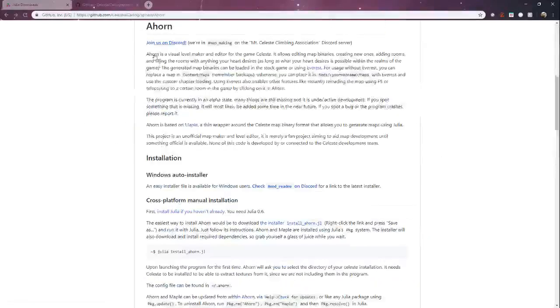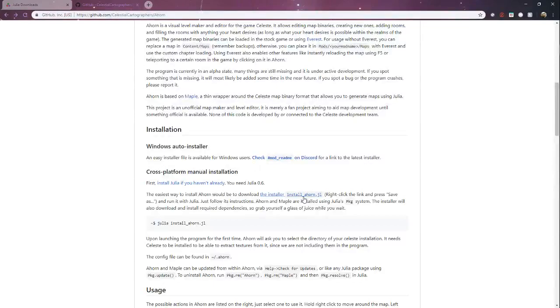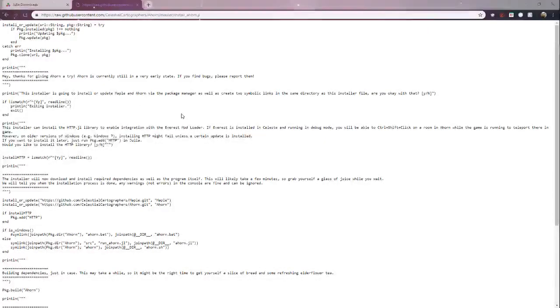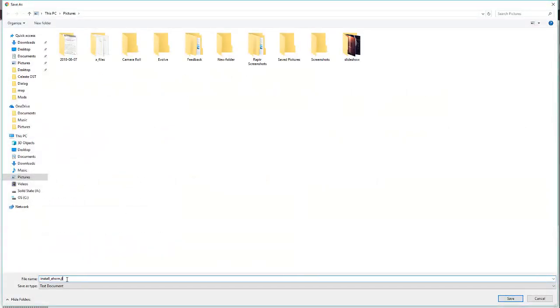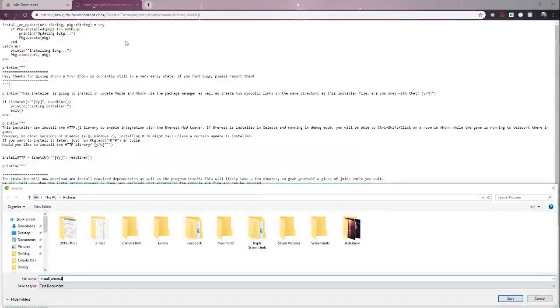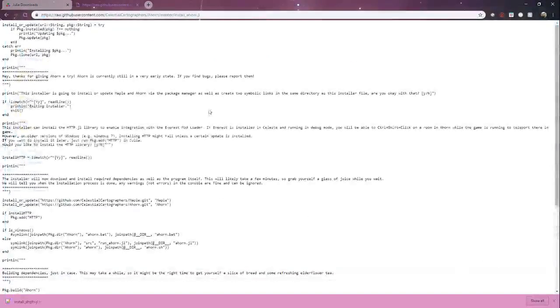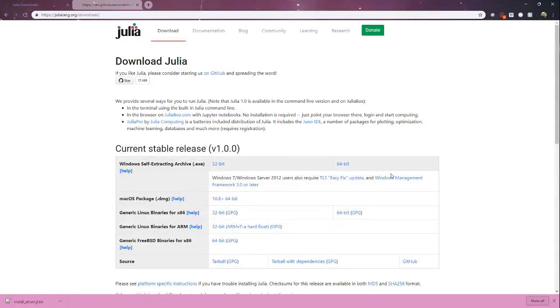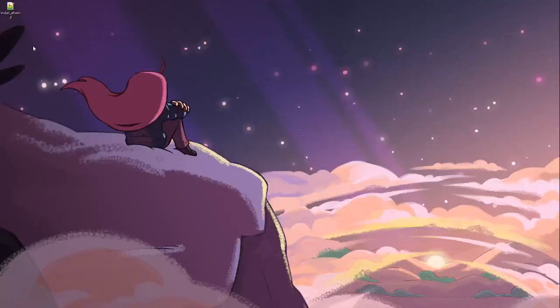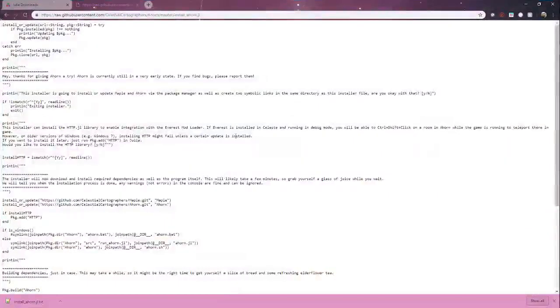It's pretty easy. Now next, what you need to do is install Ahorn. Download the installer right here. This installer is basically just source code. So you want to save it as install Ahorn, and that'll be a .jl file, which is a Julia file, which you just installed. After you install Julia, just download it and run this, which will basically just click it and it'll run it, and it will immediately start installing that.